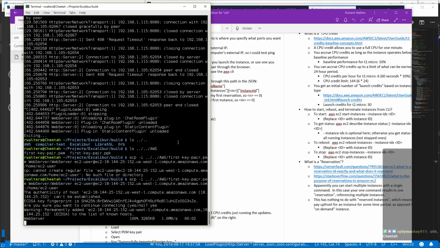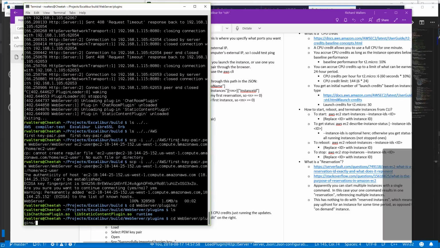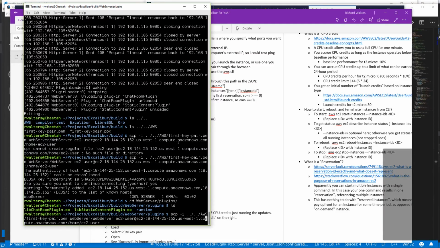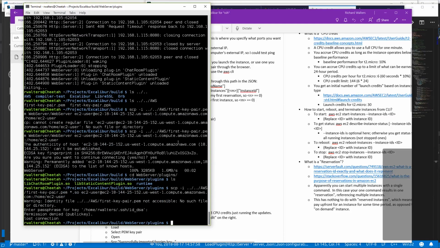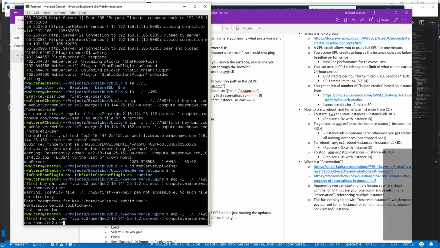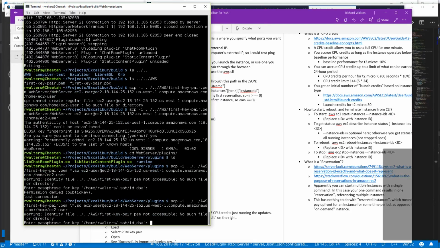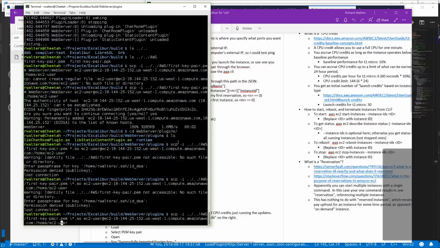So now I'm uploading the server to Amazon Web Services. And let's do the same with the plugins. So here, we can say star.so. Actually, do I need to escape that? No. I guess we do it one at a time. Lib chat room plugin.